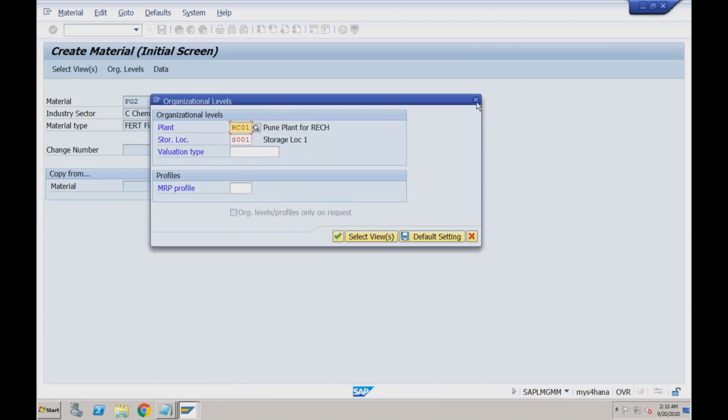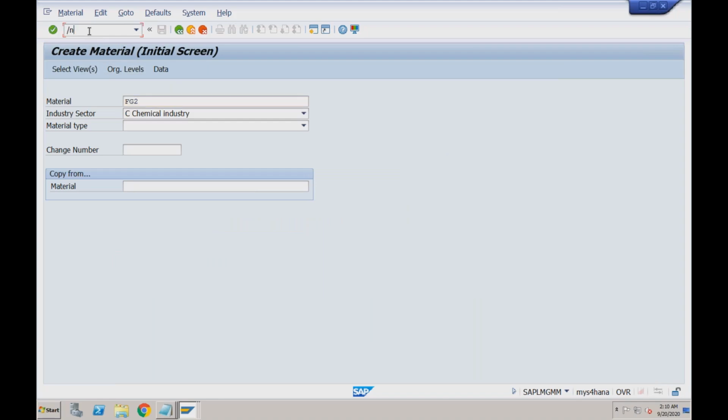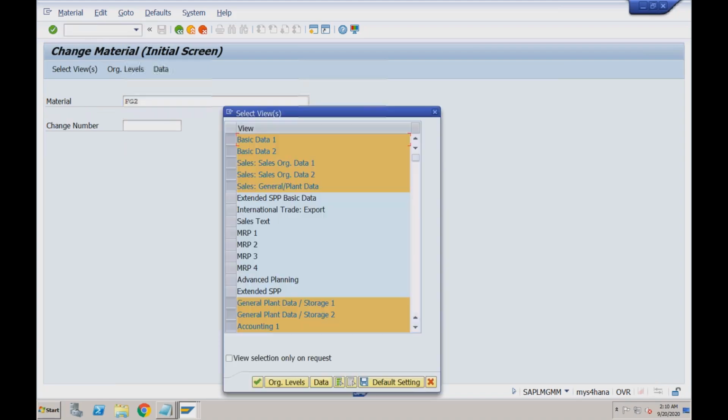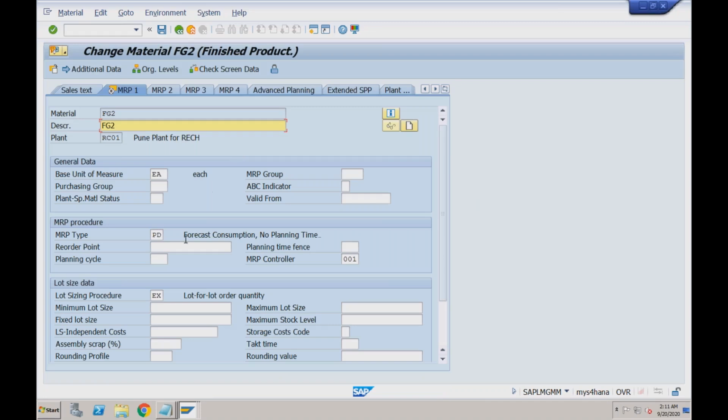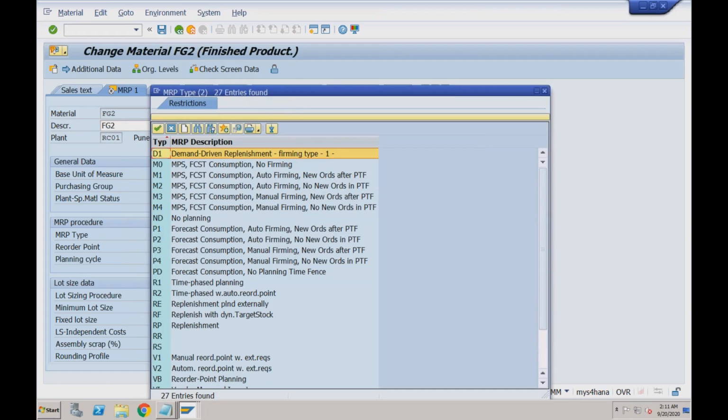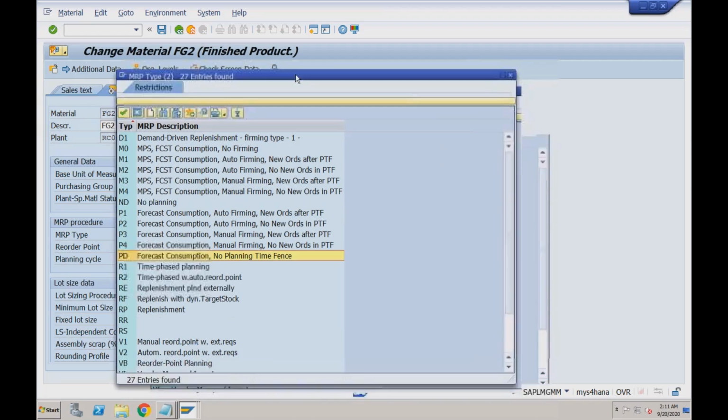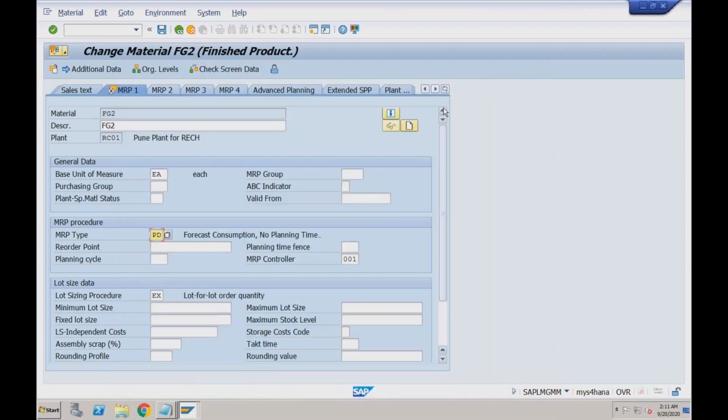I'm in MM01. I need to go to MM02. Okay, for this particular material, you have to ensure that your MRP1 view at least is extended for the combination of your plant and storage location. And here you can either enter ND, if you don't want to include this material for planning, or if you want to include this material, you can include PD. So normally PD is what we assign here to our material master so that the availability control can take place.